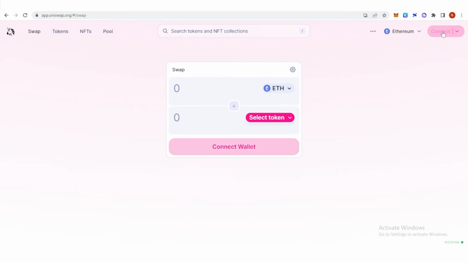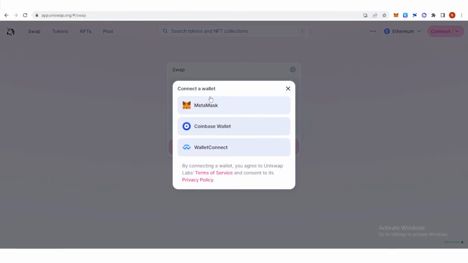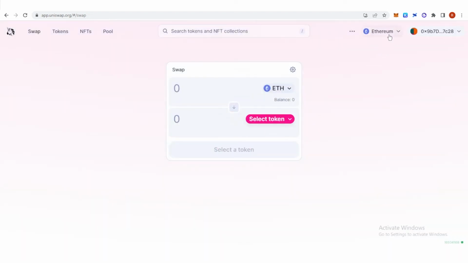and then click connect here. You can choose any of these options, but we're going to choose MetaMask. And then you can choose any of these chains, but Vectorspace is only available on Ethereum and Polygon, so you will not be able to use these chains. For example, we're going to choose Ethereum here and then click here.